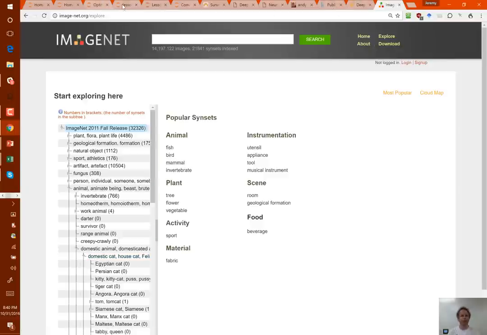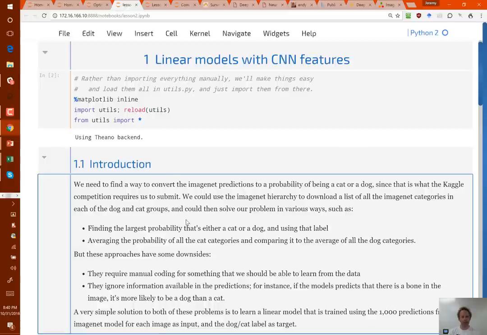So I've got a couple of ideas here for how we could do that. For instance, we could find the largest probability that's either a cat or a dog of 1,000 and use that. Or we could average all of the cat categories and all of the dog categories and use that. But the downsides here are that would require manual coding for something that we should be learning from data. And more importantly, it's ignoring information. Right? So let's say out of those 1,000 categories, the category for a bone was very high. It's more likely a dog is with a bone than a cat is with a bone. So therefore, you know, it ought to actually take advantage.